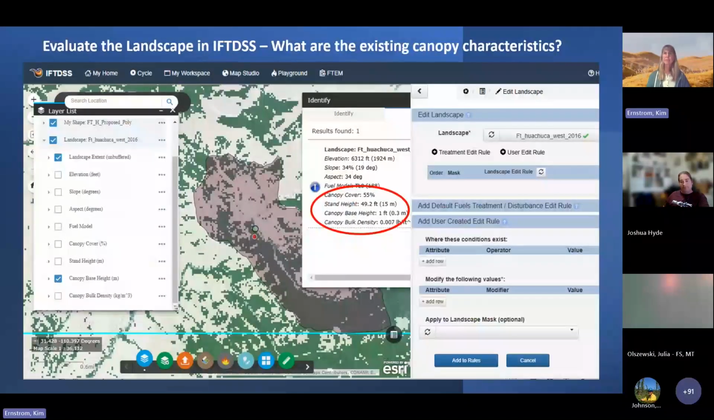Then we can look at the canopy characteristics. So back to that LANDFIRE data. I turn on my canopy base height layer, and I query my landscape, and I can see the four pieces of the canopy characteristics: canopy cover, stand height, canopy base height, canopy bulk density. And I'm going to focus here on canopy base height because that's the primary mechanism for torching and spotting, right?